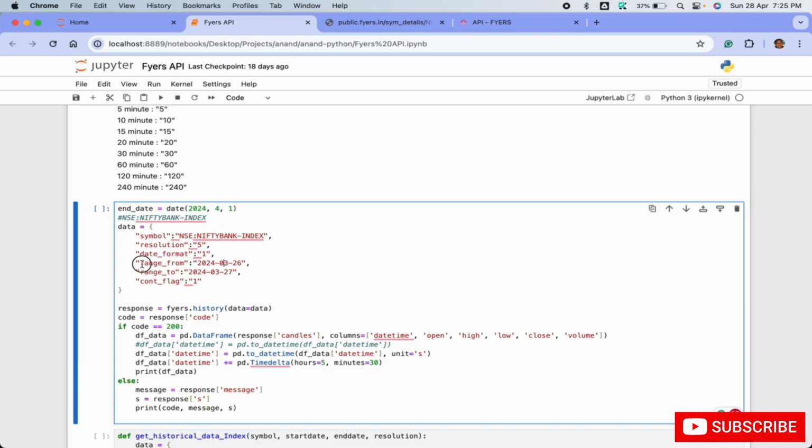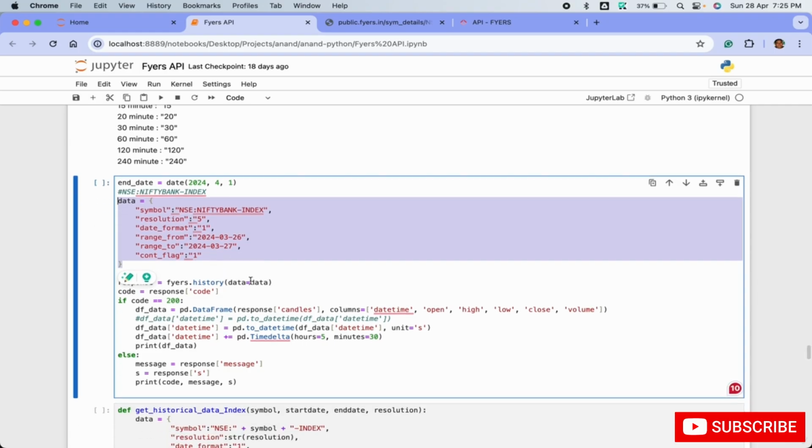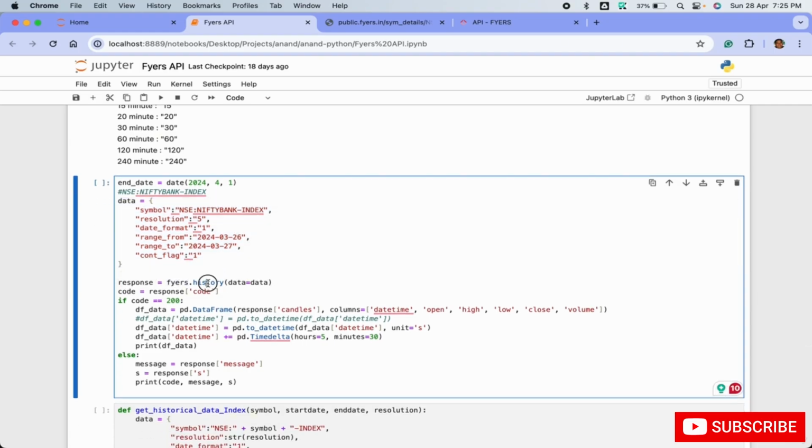Then we need to provide range from and range to. This is the start date and end date. And this remains 1. You don't have to worry about this. So this is the data we are preparing. This is for the Nifty Bank index. Then we use our FYERS model and call the history function and provide this data that we just prepared. This will give us some response.